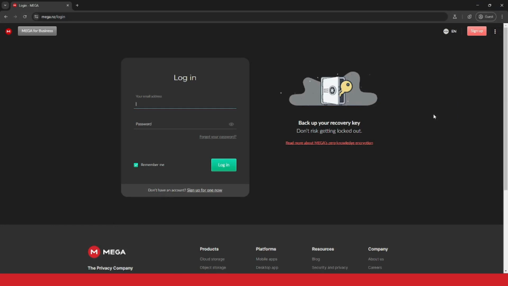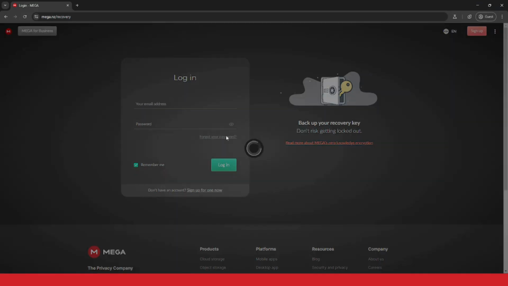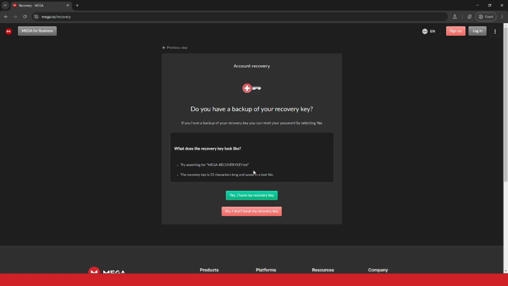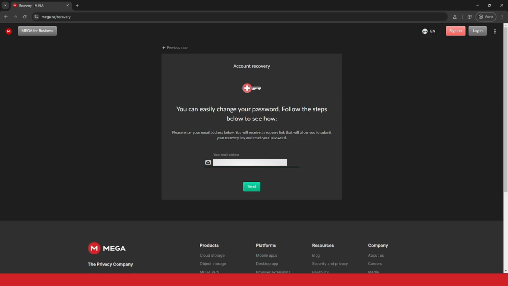To reset your password, head over to Mega's login page and click Forgot Your Password. Then you want to enter in your Mega email address and click Start. And then it will ask you if you have a backup of your recovery key. So if you do, you want to click Yes, I have my recovery key, and I'll go over what to do if you don't. And your email should already be pre-filled here, so click Send the password reset link to your email.